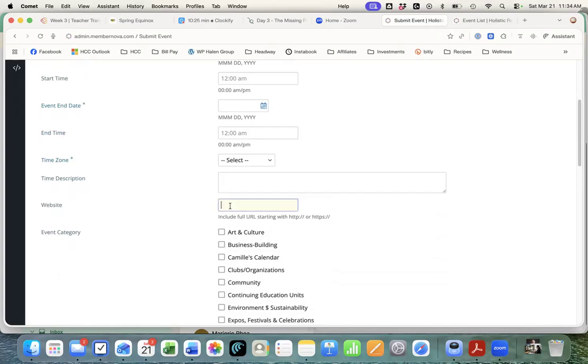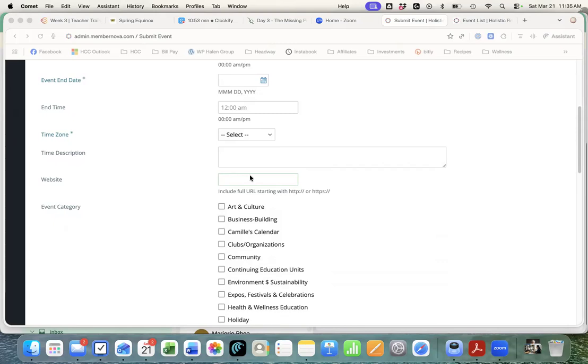Your website here. This is the URL that you want to send people to. It may not be your main website. It could be a specific landing page URL. It could be an Eventbrite link. This is where you want people to go so that they can click on the link to learn more and register. You will probably want to have a landing page for this.